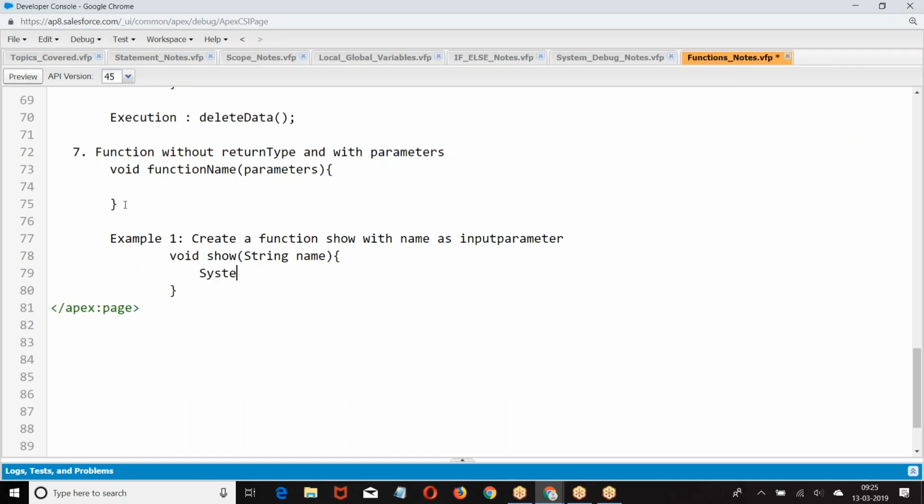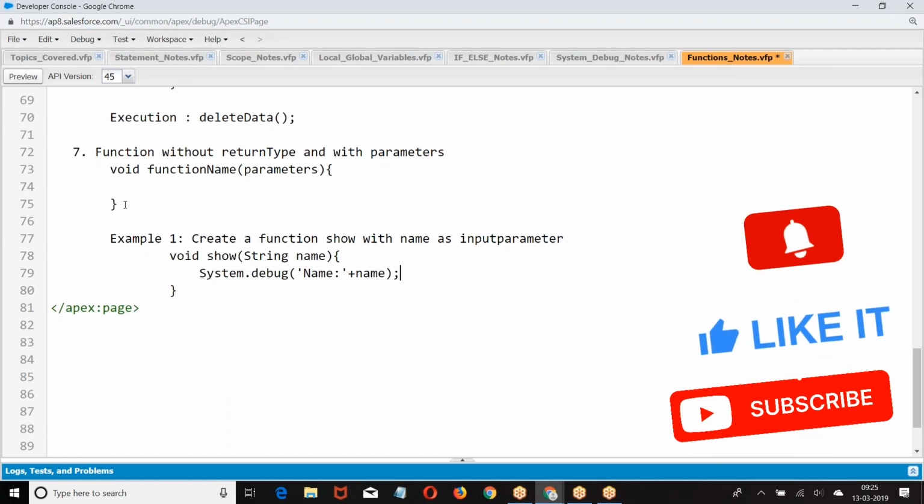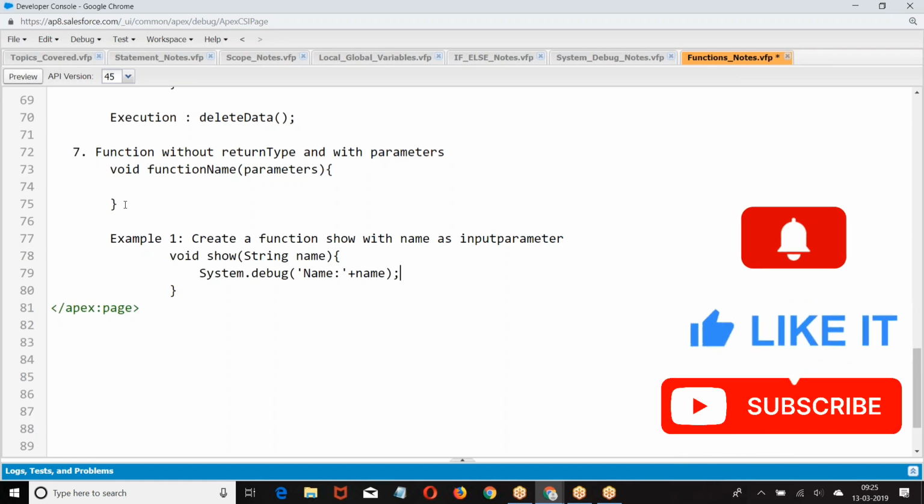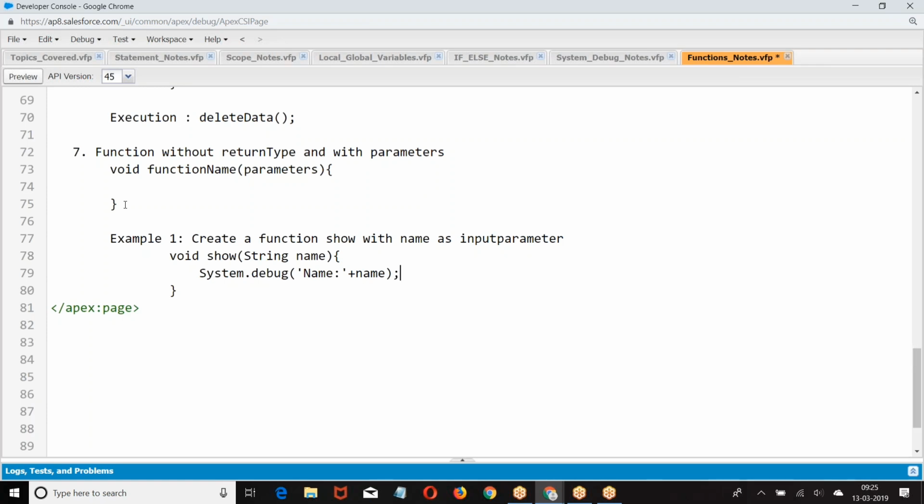In this I am writing system.debug. What is my logic? My logic says it will print your name. If I want to print your name, you have to give your name first. If you give me your name, I will print it. Now when I say show, I will print the name. But who has to give the name? You give me your name, I will print it and show you the output. I hope you are good with this.